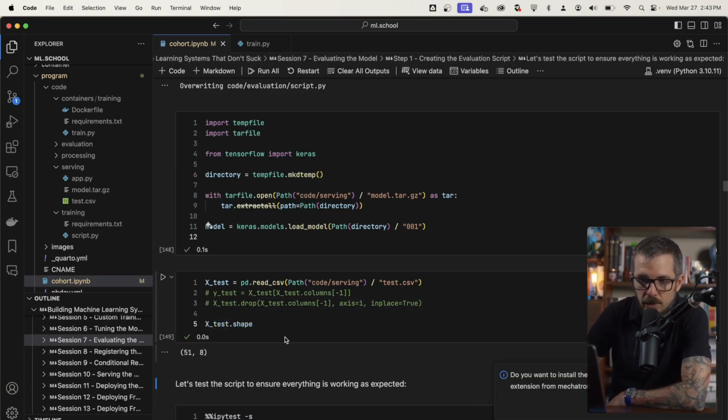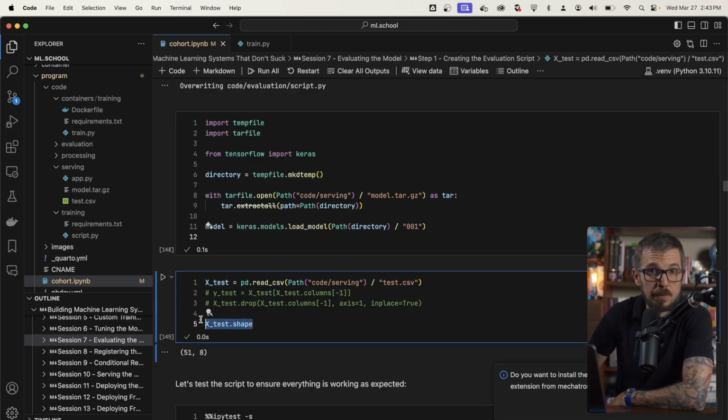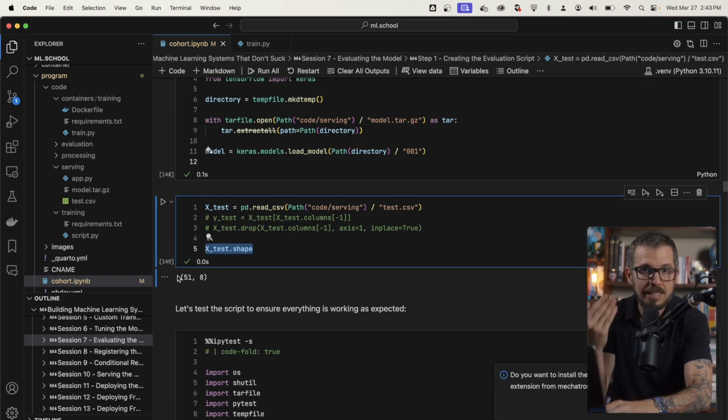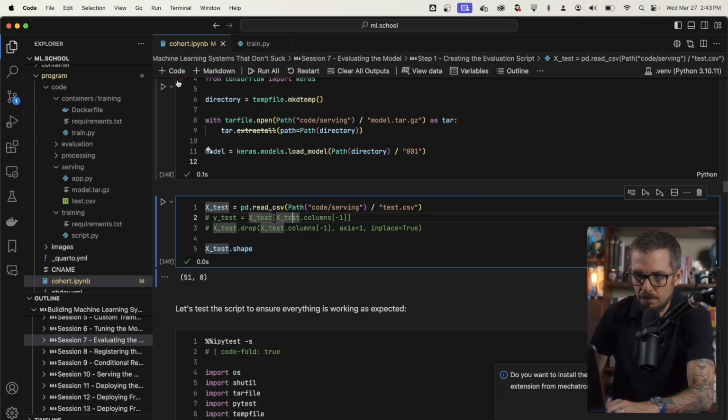Okay, so I'm reading now the test set in memory, and as you can see, when I print the shape of that test set, I get 51 rows, so I have 51 samples, different penguins, sorry, rows, not columns, and 8 columns. So that's the number of columns that I have. Awesome. So that makes sense.